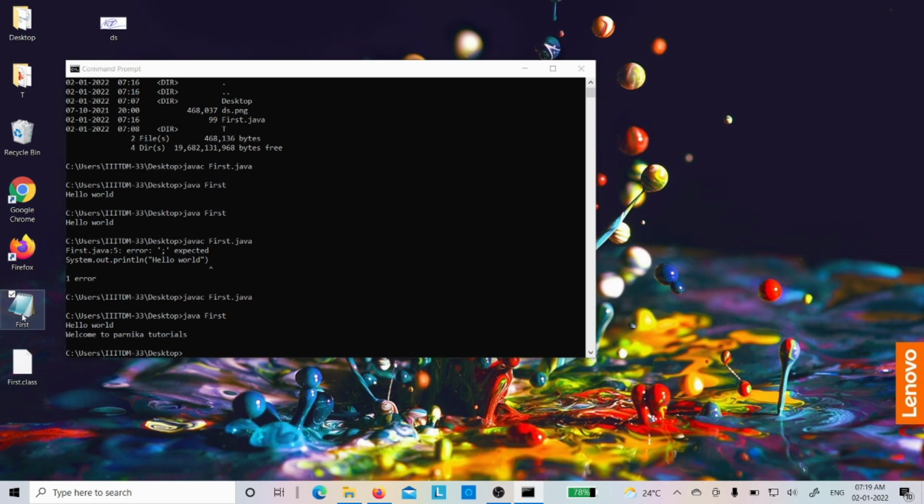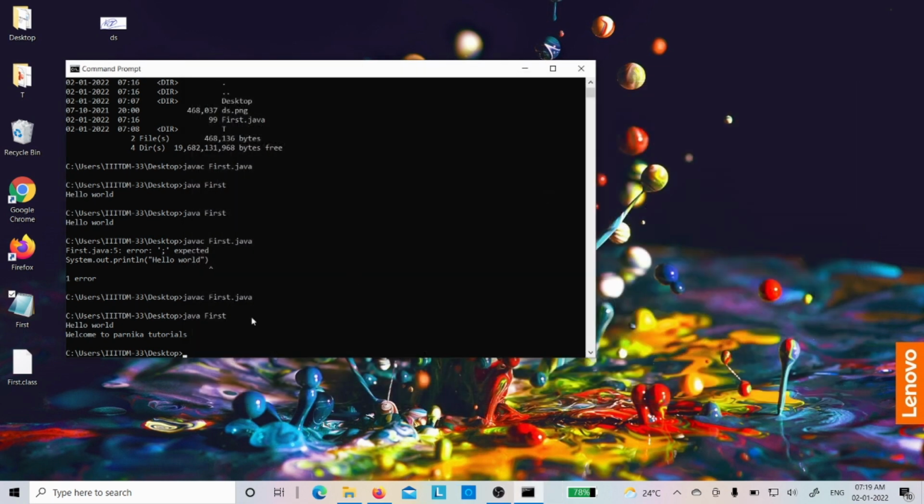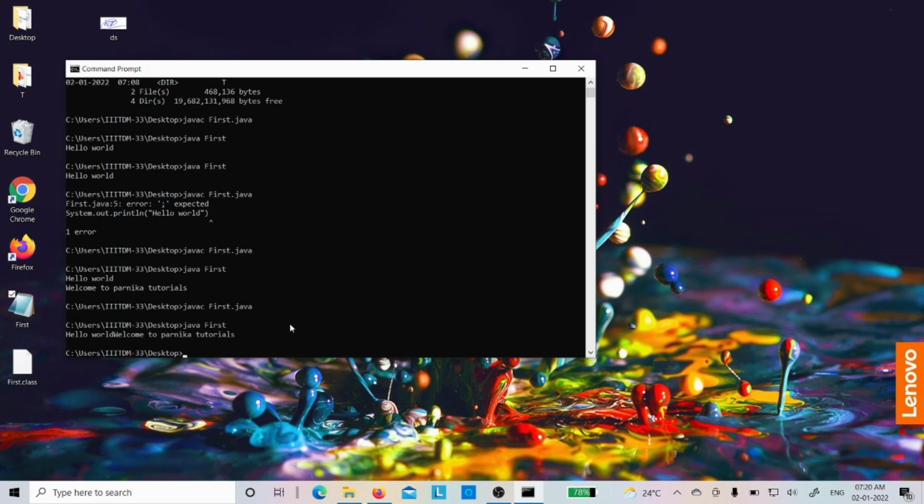Now let me modify the program a little bit. Instead of println, I will give print here, save the program again, and compile the program again by typing the command javac First.java. Again the class file has been successfully created as there are no errors. If I type the command java First, you can see the output Hello World, and in the same line, Welcome to Parnika Tutorials has been displayed.